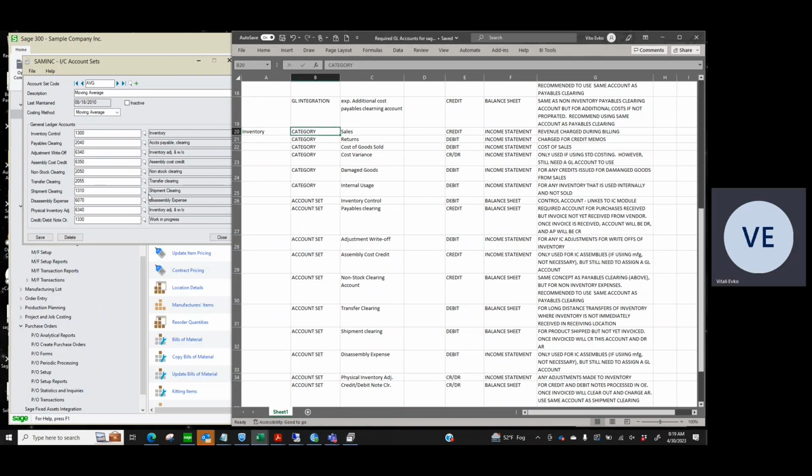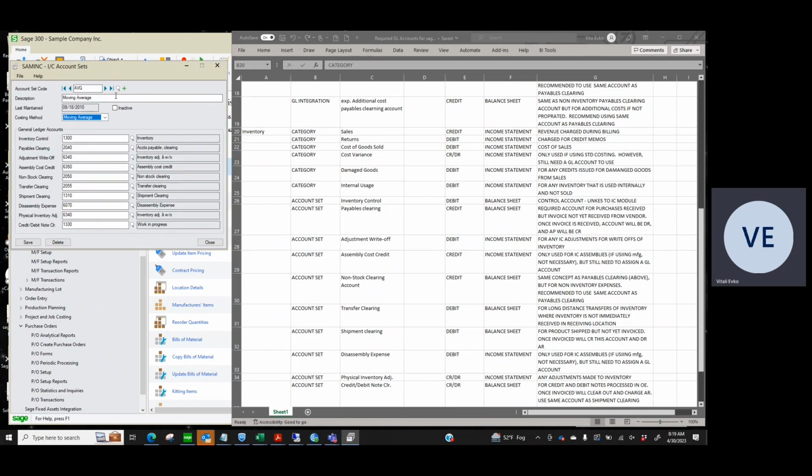Next is the account sets. Like we said, this is primarily the balance sheet side because it identifies your inventory control account. That is your control account in your subledger that would link to the inventory control module. So if you ran an inventory valuation report and then you ran a trial balance in your general ledger, the general ledger should tie out, for this account in this case, to the total that you see in your subledger.